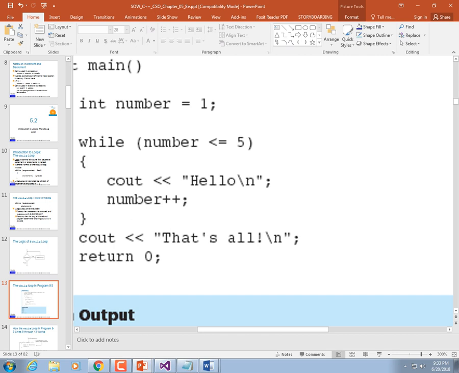In that case, it is. Once it's 6, it's no longer going to print it. So it actually did print it 5 times. Now, if this was just number less than 5, it would go 1, 2, 3, 4. But then 5 is not less than 5. And so it would stop at 4.